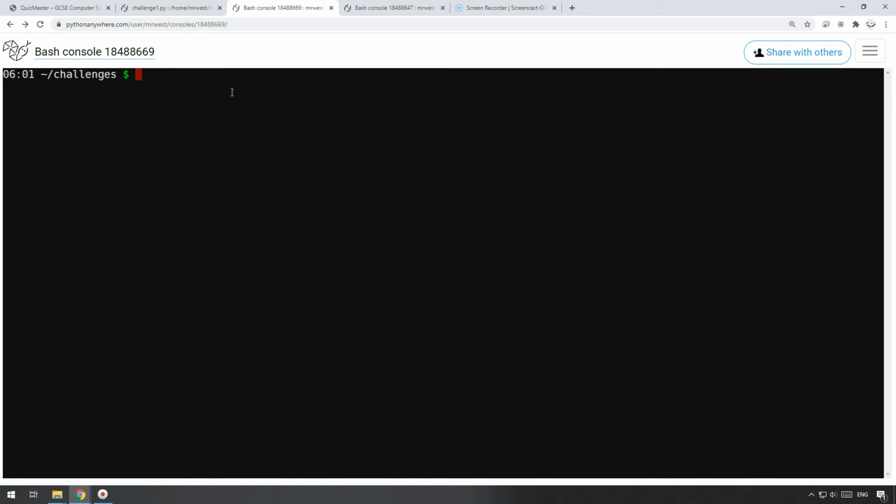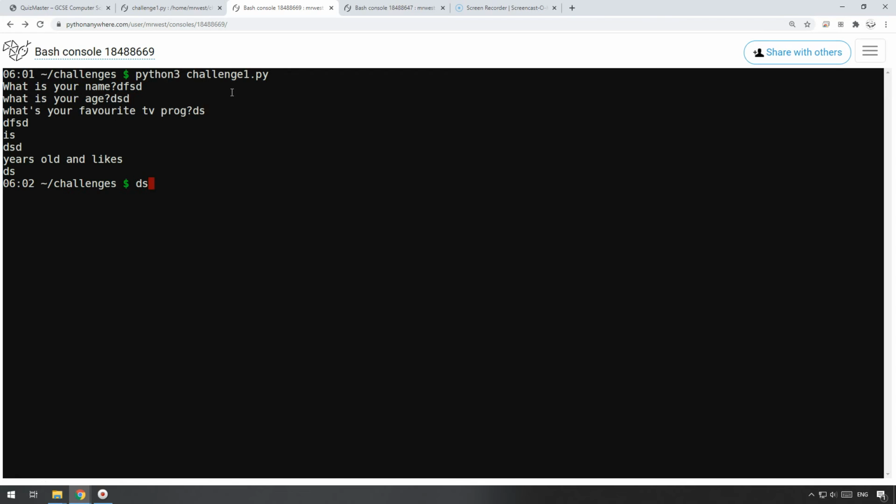In order to run it, all we do is type in python3, space, and then the name of the file, which is going to be challenge1.py, and press enter, and there you go. You can see it runs the file, and it works perfectly. It prints out all the things I wanted to print up to bronze level.